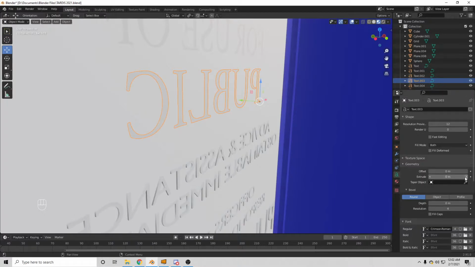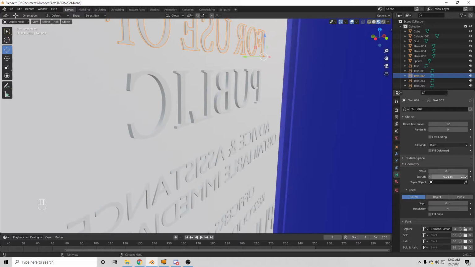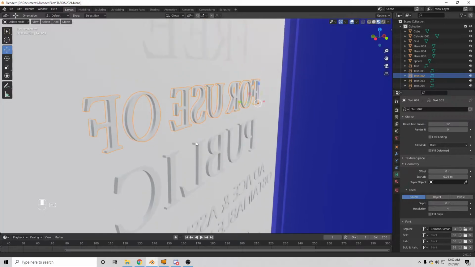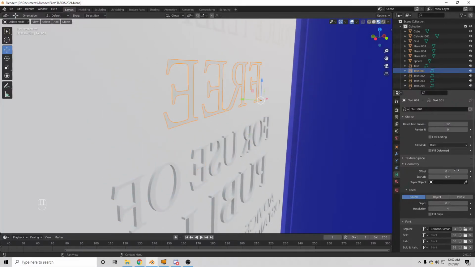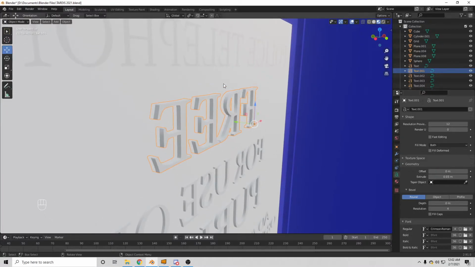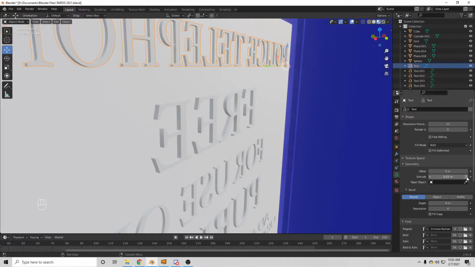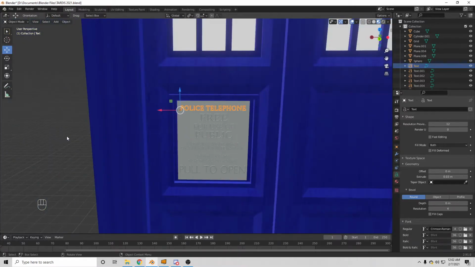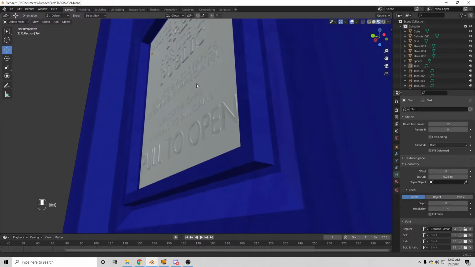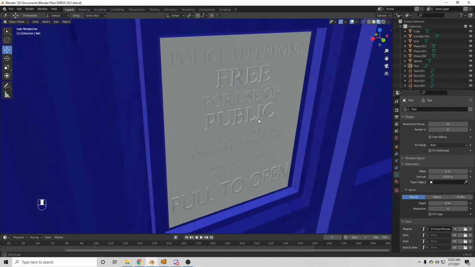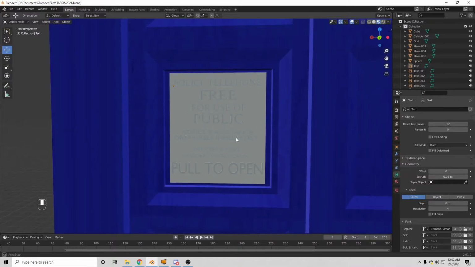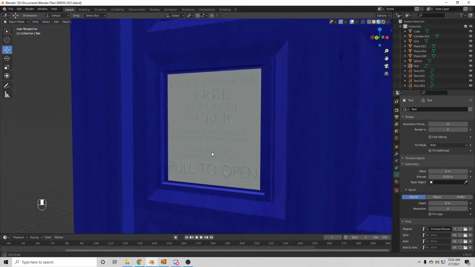Just doing this with all of them, because at this point what I need to do next is convert all these texts to a mesh so I can color them all at the same time, which would be good if I can do that. So now that we have all of those extruded out, we now have a nice text on the sign. It's probably not perfect, but it will do for now.